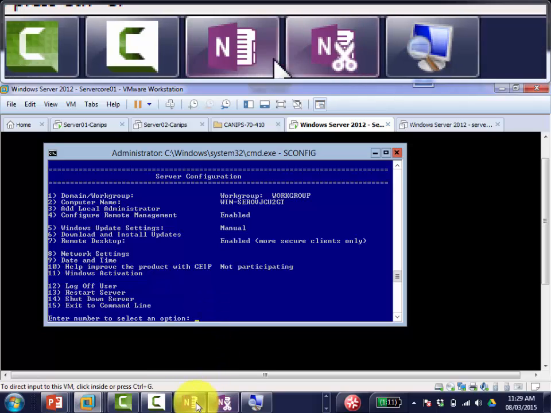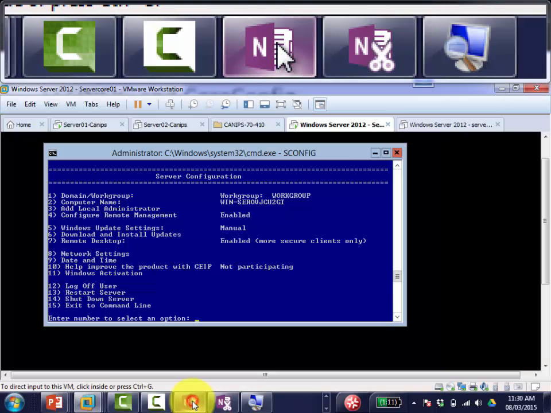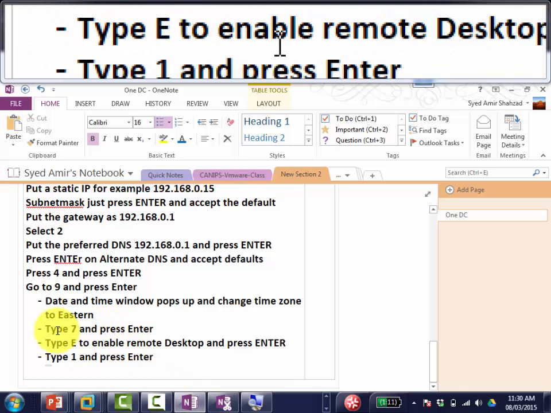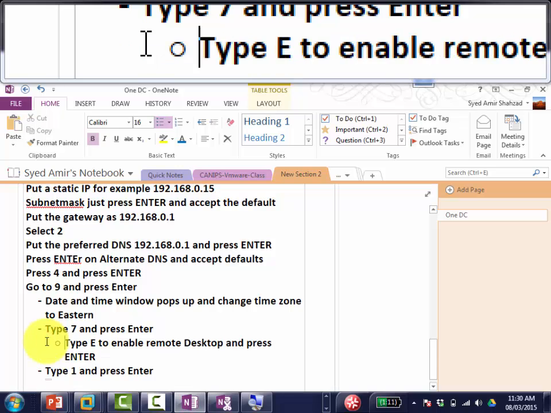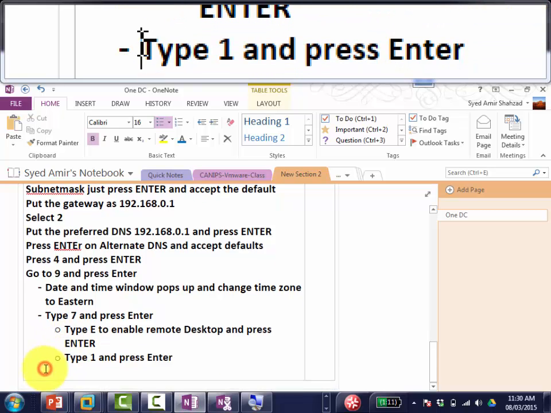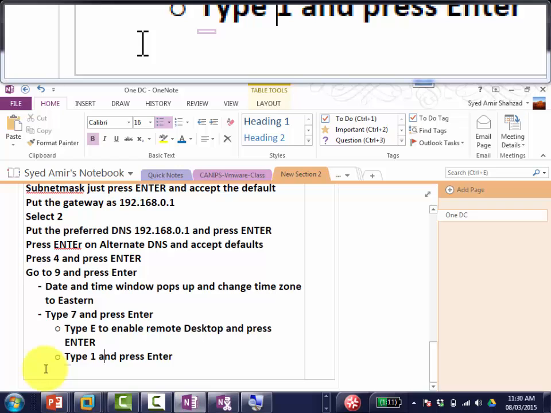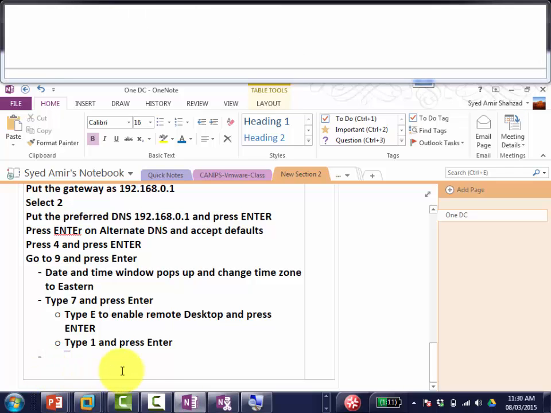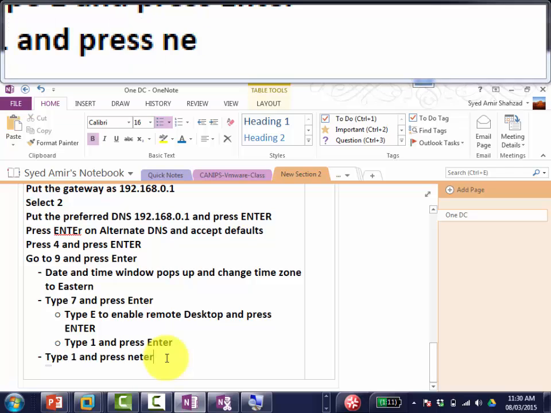Okay, so what did we do till now? Type 1. Where? Type 7 and press enter. Oh, okay, so these are sub steps of 7. So again going to the main step then. Let me go to the main. Oh, okay. So now type 1 and press enter, and let's join the domain.